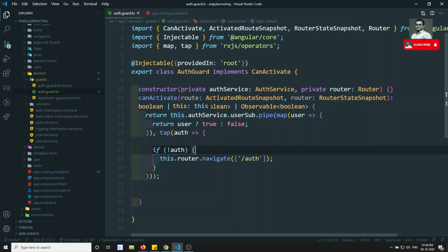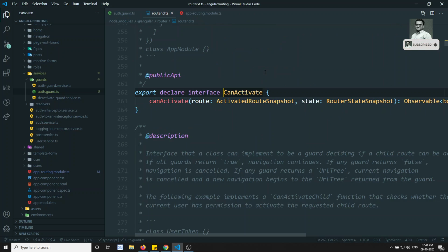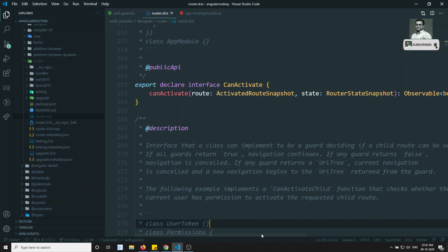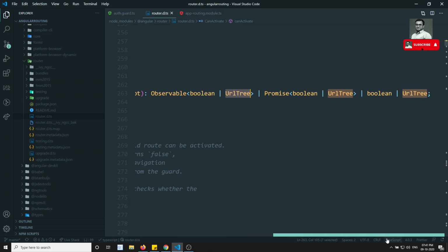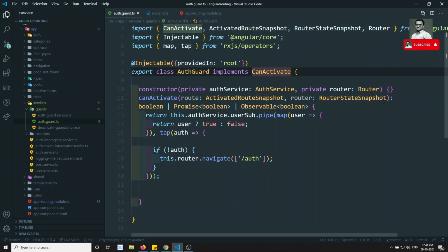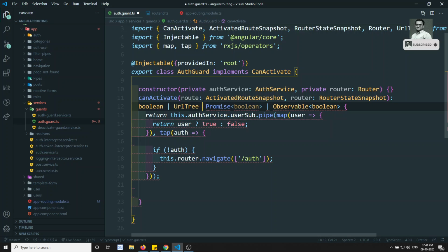This is how we implement it in the previous Angular versions, but in the latest Angular version they will be providing another type of return type also. If you go into this canActivate, you will be able to see the return types. You will have boolean or UrlTree, or otherwise Promise of boolean or UrlTree. So that means we can implement it here. The return type will be boolean or UrlTree. You can use this UrlTree here, and here also it can return UrlTree.